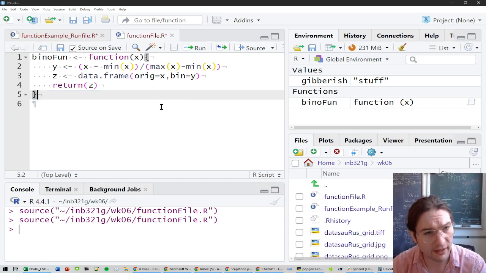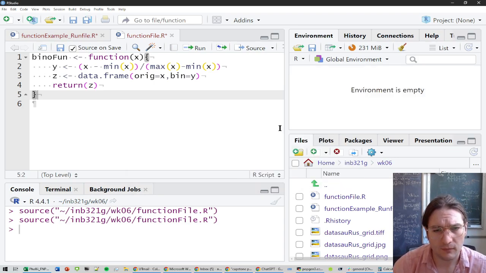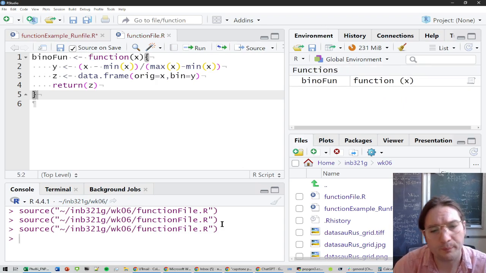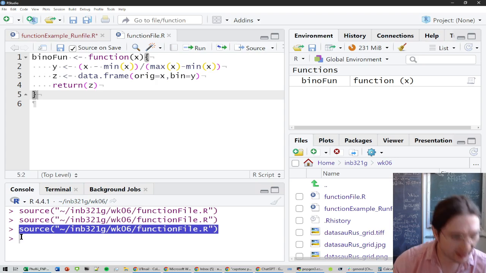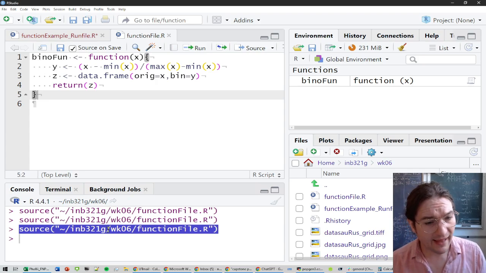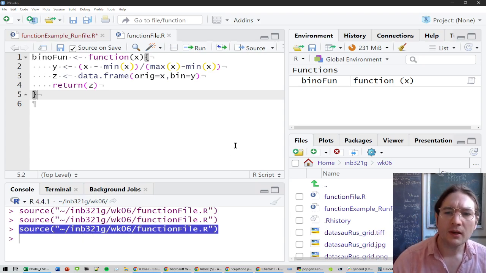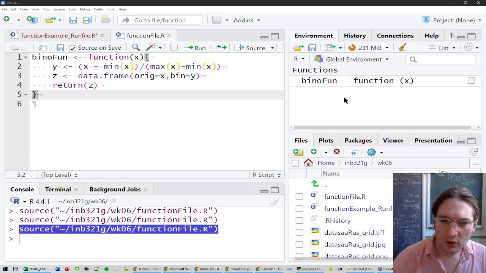I usually just want functions inside my function files. Keeps me organized. So this is what I want. I source it. It works. Cool. Now, what is it doing when it's sourcing it? It's actually using a function called source, given a path to that file. I could simplify that path since I set my working directory, but it does the full path by itself. And it loads all of the code inside of here, which happens to create BinoFun.